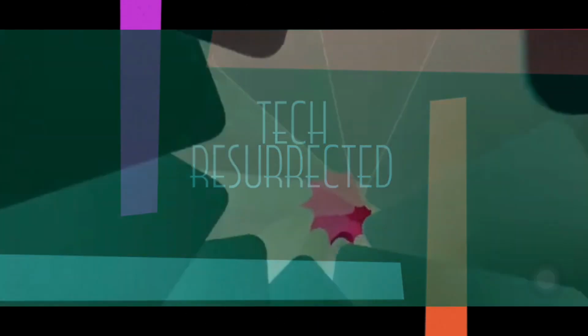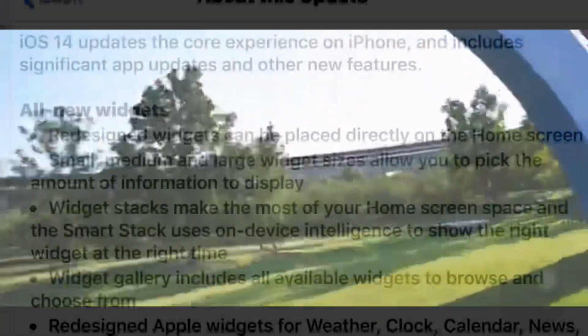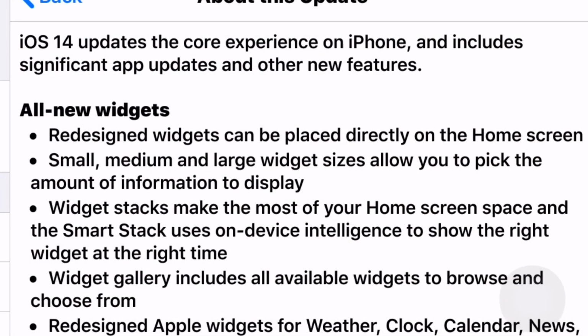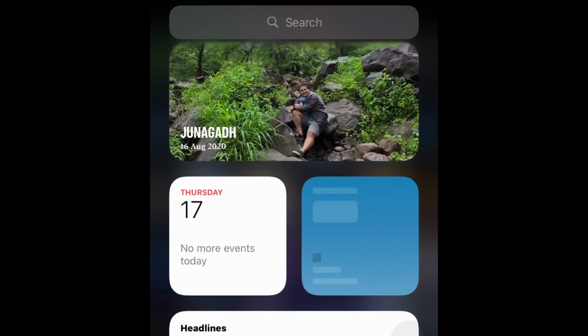In this episode, we are gonna cover iOS 14 that is newly launched in all Apple devices after the September event of Apple, and we're gonna cover all the features that are new in this update. So, very first feature is the all new widgets.